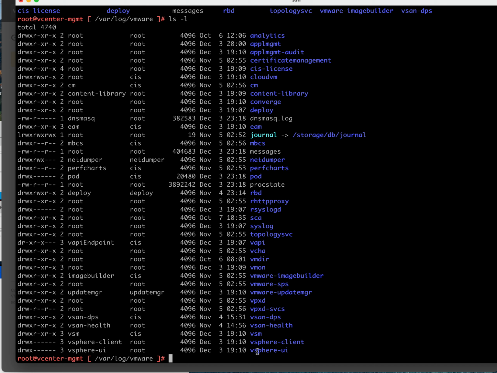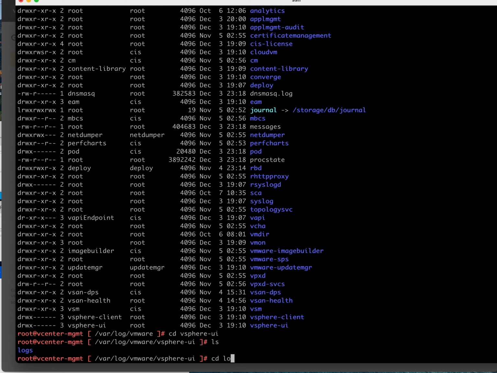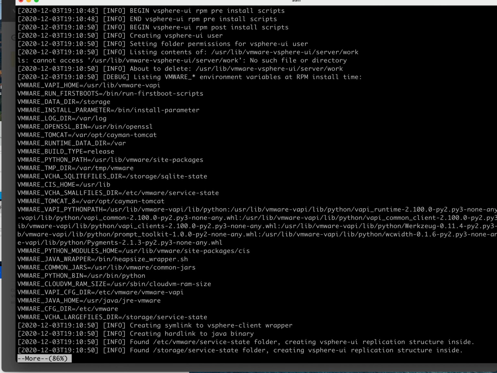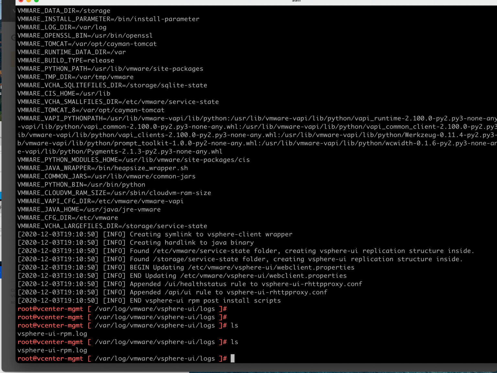vSphere UI. Well, you know what? Let's look at one of these, because we are using a UI, right? vSphere UI. I think we're using a UI anyway. Anything in here? Looks like RPM logs, which I don't really care about. Okay, what time was this? Oh, it's in fancy time. Okay, makes sense. Nothing too good in there.